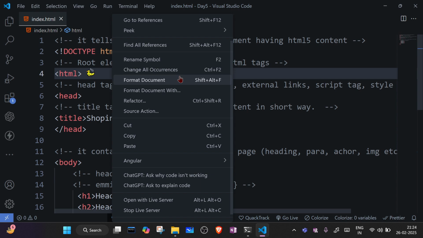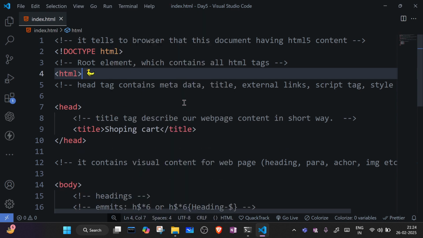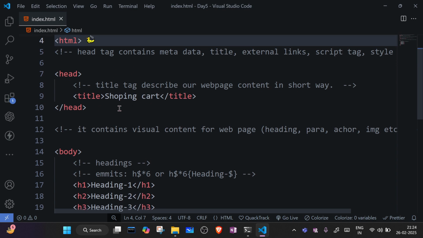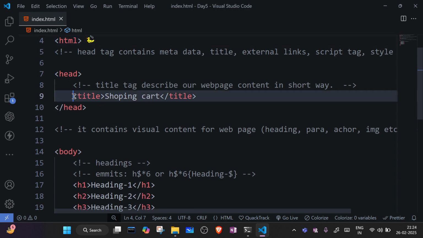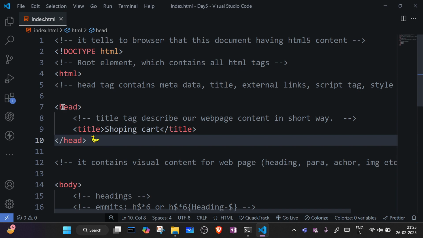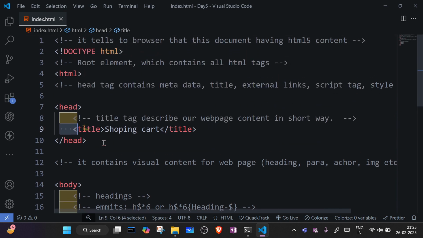What is the meaning of indentation? Space between blocks of code. Yes, space at the beginning of the line. Okay, so see, now the text is coming properly. So this head, and there is some space before title, like this it is coming.